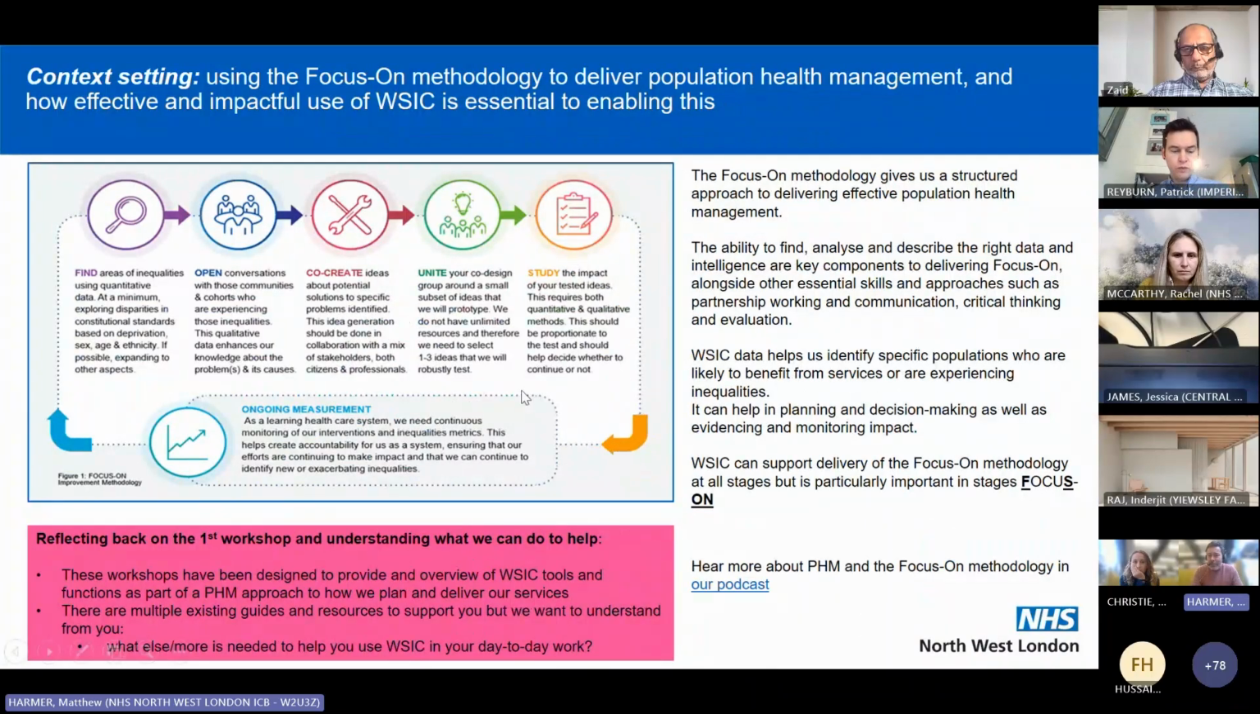So again, the purpose of today is to really look at the WSIC dashboards and the radar. So I don't want to spend too long on these slides. Very happy to meet with people to talk through the focus on methodology a little bit more, and how we think that can really help us with delivering population health management.